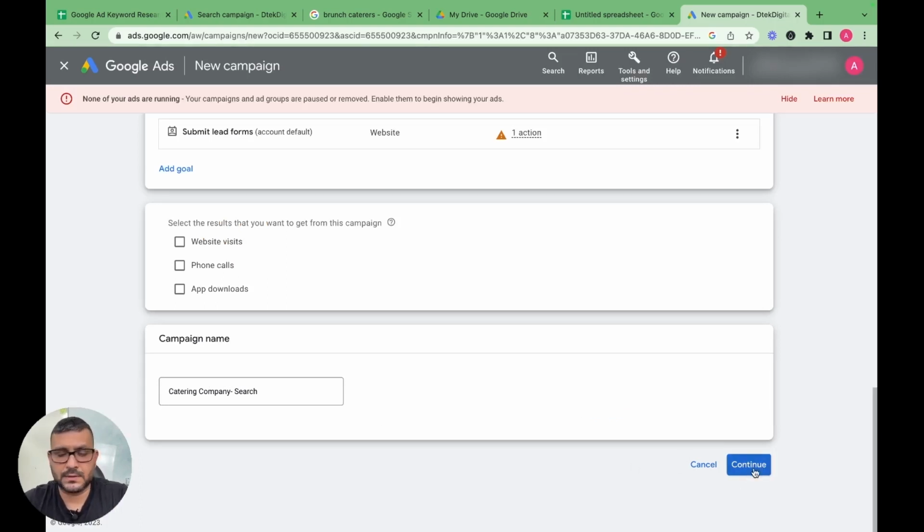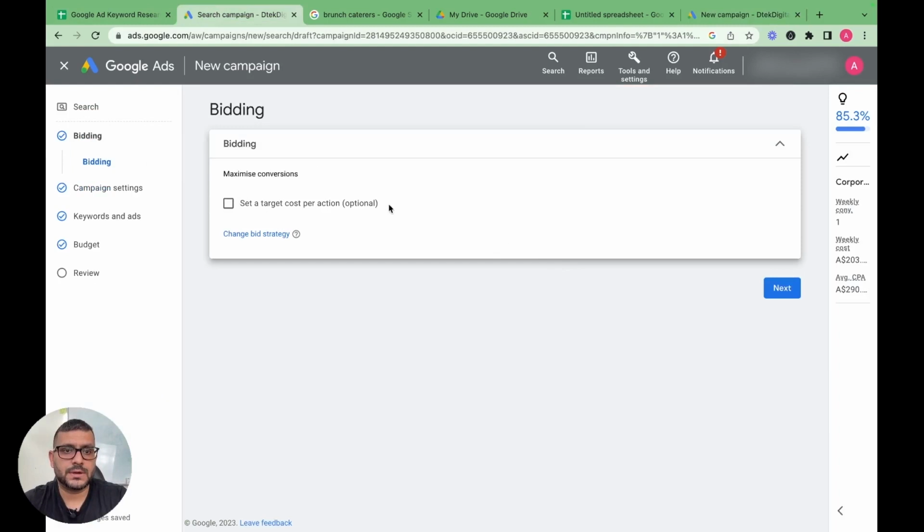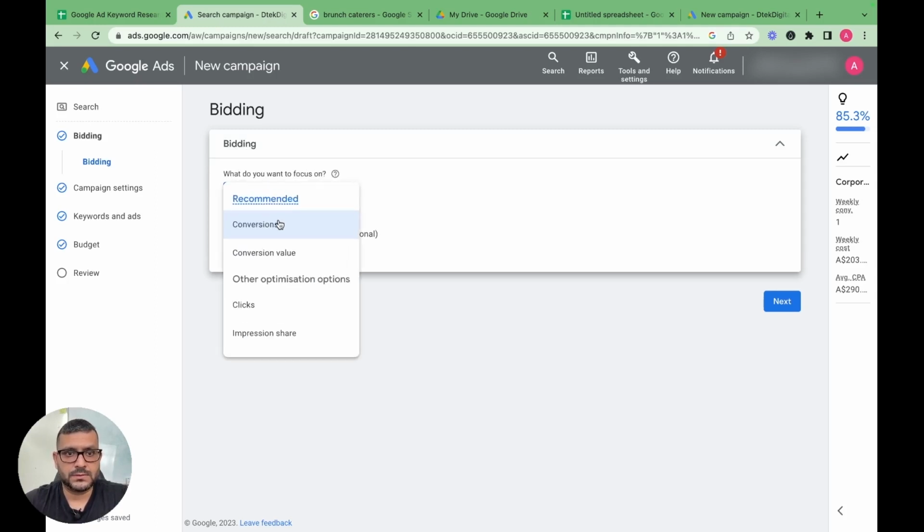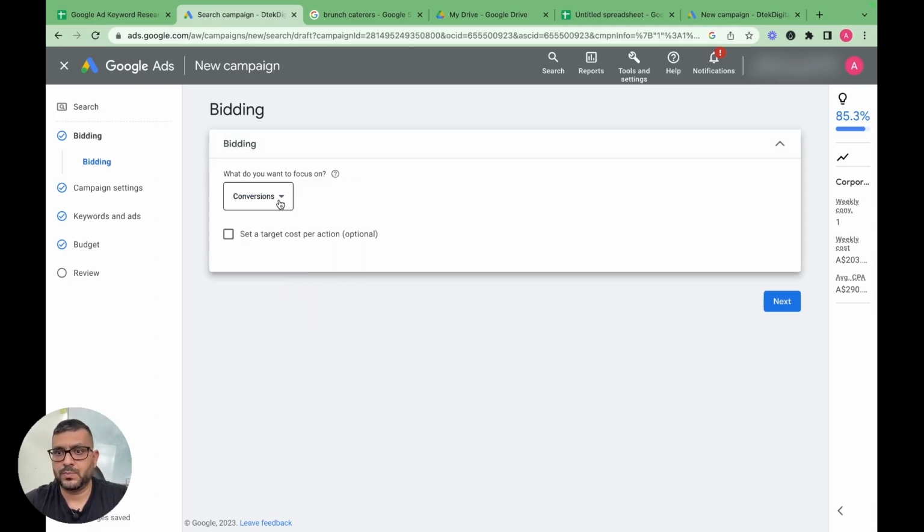Yep, and then press continue. You can use any naming convention and then press continue. Okay, and once you come up here, it will ask you for the bidding strategy, what bidding strategy you want to use. Change bid strategy. Okay, conversion, so we're going to say conversion. So that's the bidding strategy we're going to focus on.